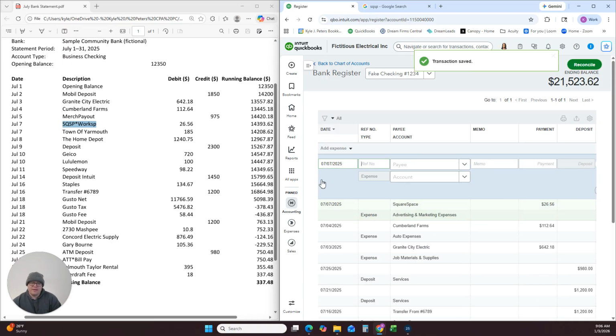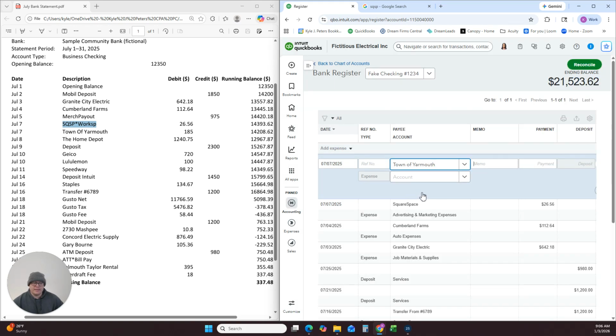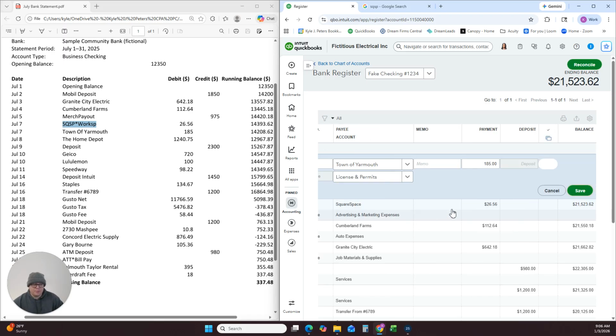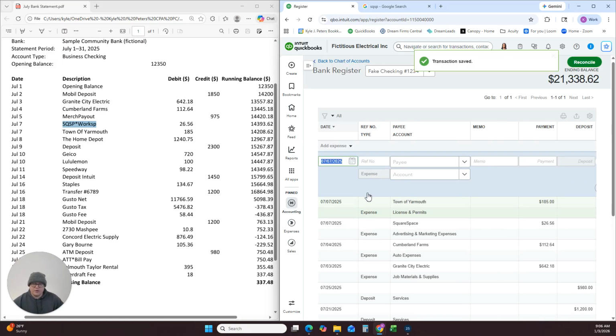Town of Yarmouth. Town of Yarmouth could be a couple things. In this case, we're going to assume that it is license and permits. You had to go pull a permit at the town. It could also be like dump fees. Like if you go to the dump in Yarmouth, it's going to show up as Town of Yarmouth on your statement. But in this case, let's say you were pulling a permit, and that's what it cost. So license and permits.